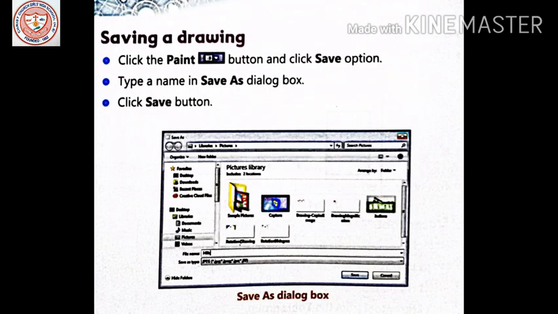Now saving a drawing. How to save a drawing? Click the Paint button and click the save option. Type a name in the save as dialog box. Click the save button and the image is saved. Whatever you have done will be saved.